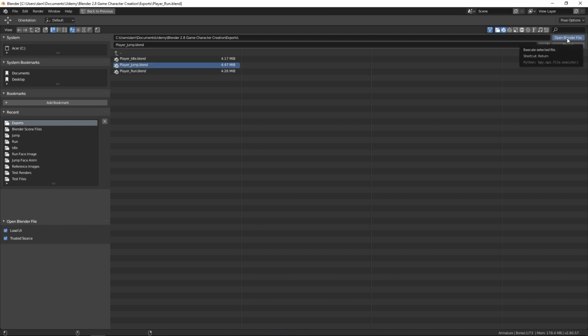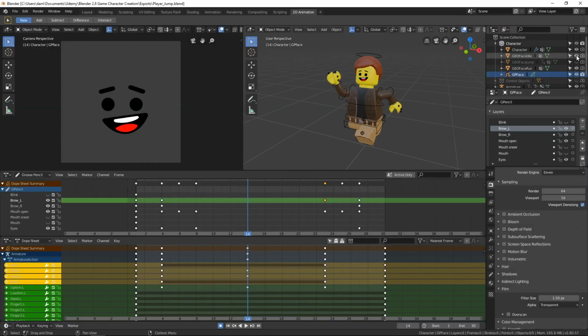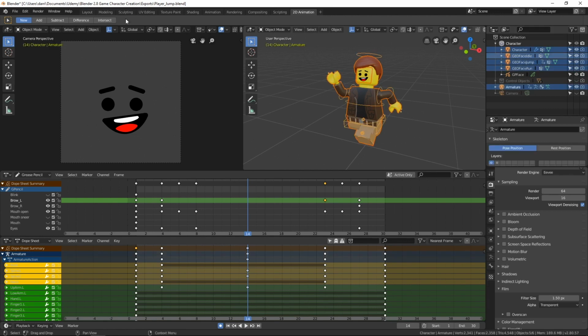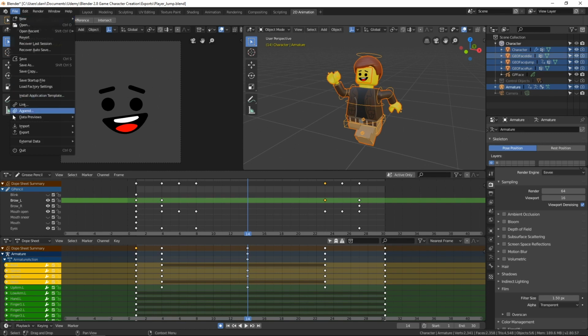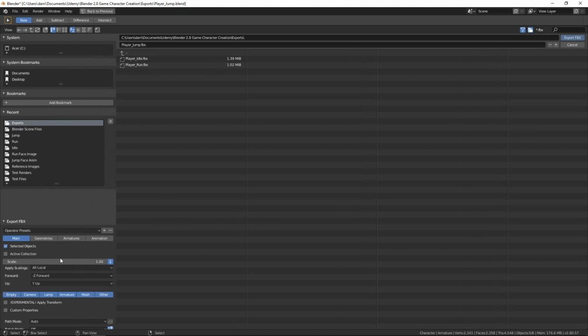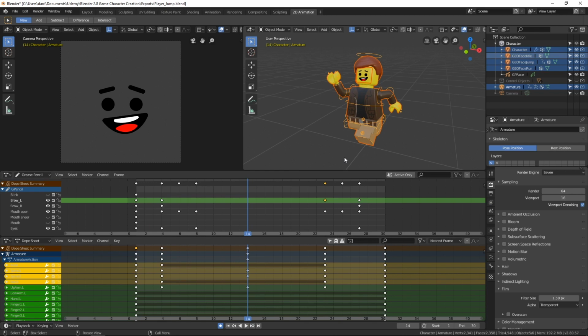Let's work on this one. Open that up. Let's enable these, and let's go ahead and select them. So let's select the character, face idle, face jump, face run, the armature, and come over here, File, Export, FBX. That name's good, Player Jump. Let's go to Selected Objects, Armatures, only deform bones. Back to Main, and we'll choose Armature and Mesh. And there we go. Export that out. Good. Okay, we have that.